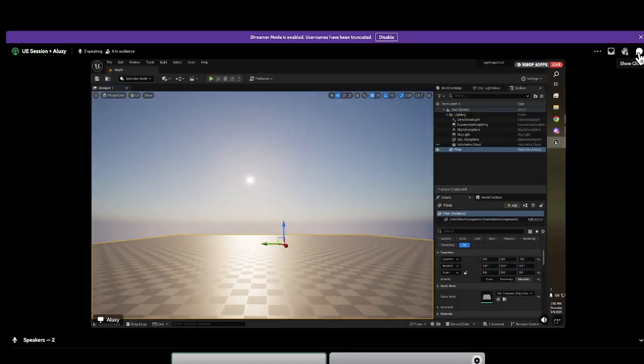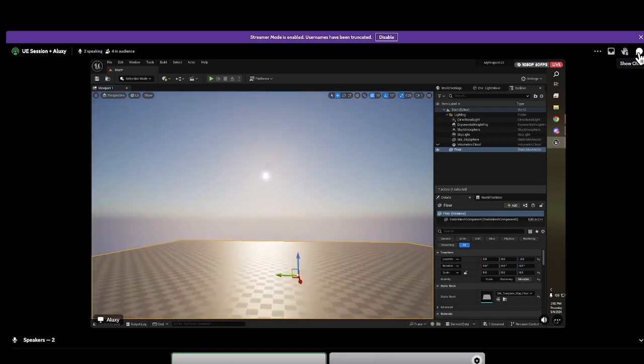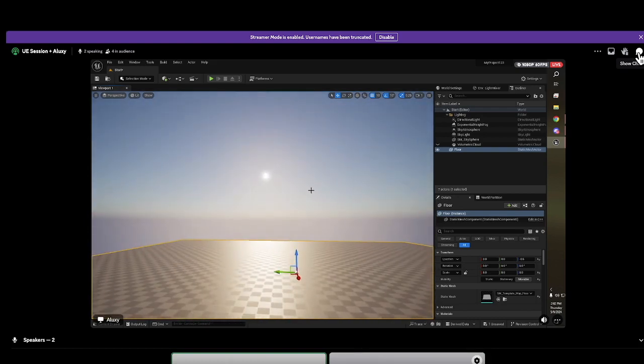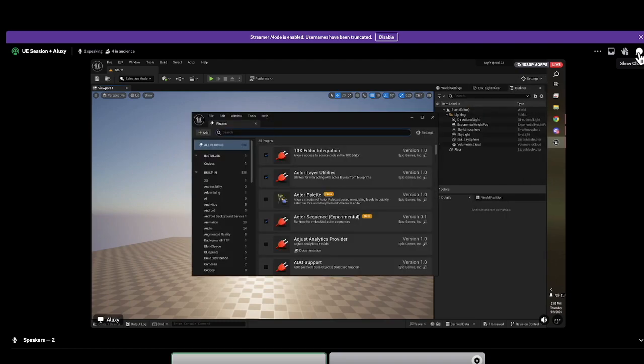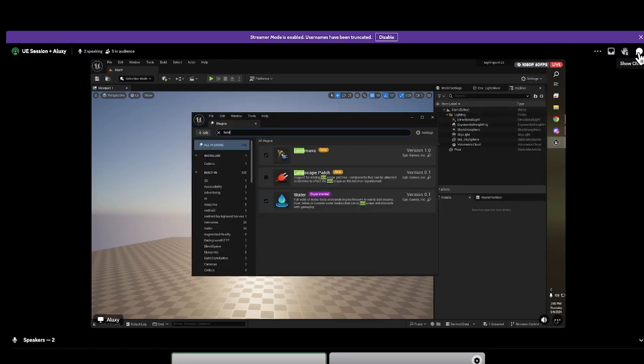I'm going to be showcasing a very simplistic way to create a realistic island in Unreal Engine. We just need two plugins to begin with, and they are Landmass and Water. So before starting, just make sure you have those two enabled and then restart your client.